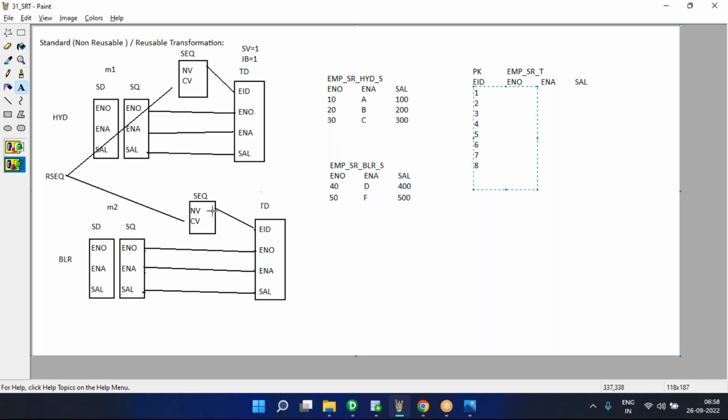Now the second mapping, the second time if we execute, from where will we get for these two records, 40 and 50? 9 and 10. So we will get 9, 10. This is how it will generate the sequence numbers. Now, do we have proper sequence values or not? We do not have any duplicate records.